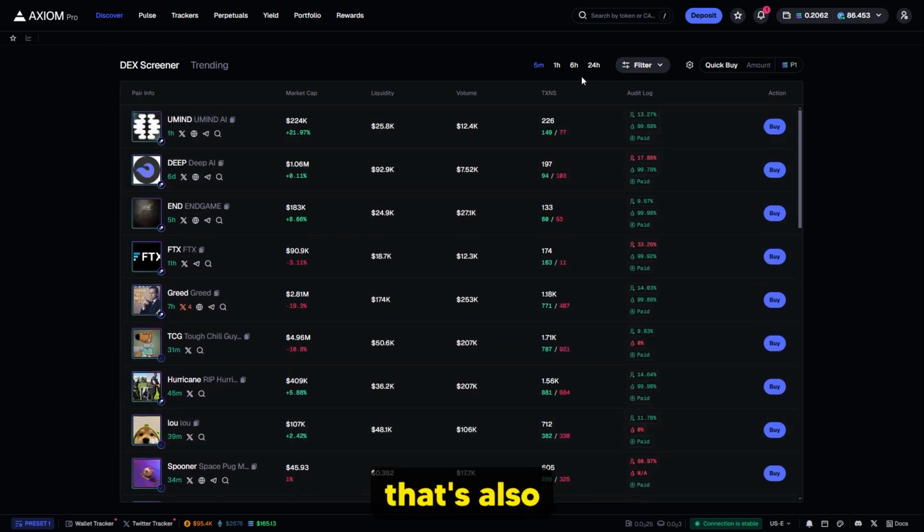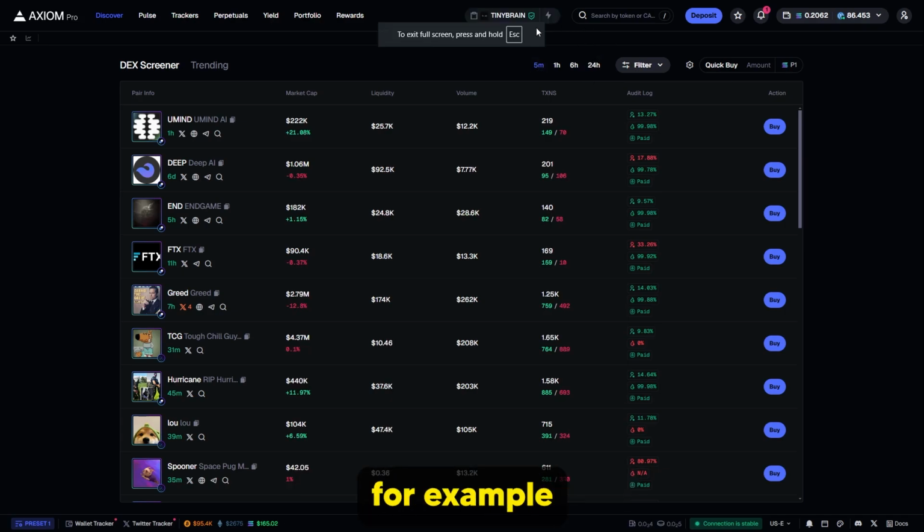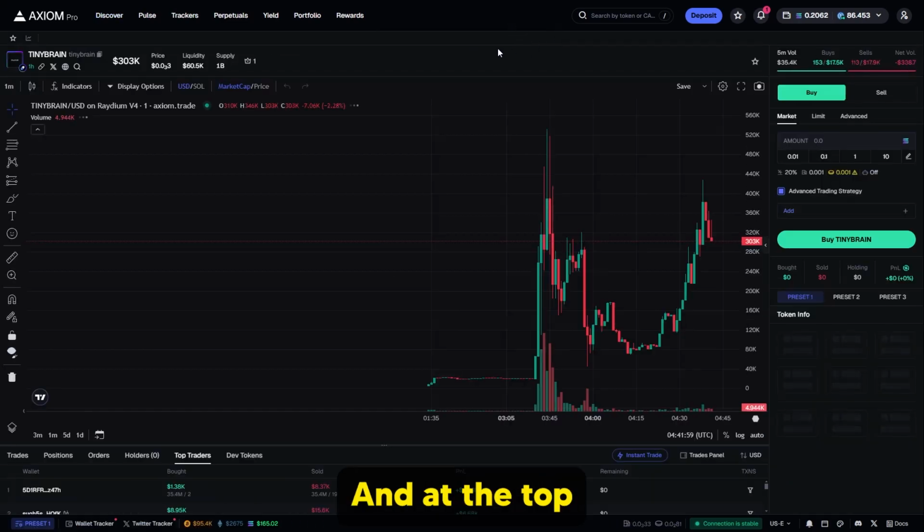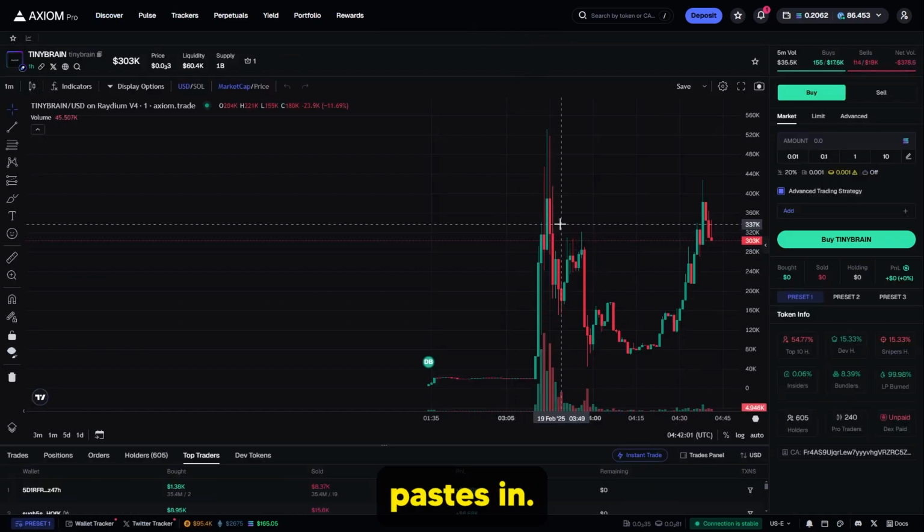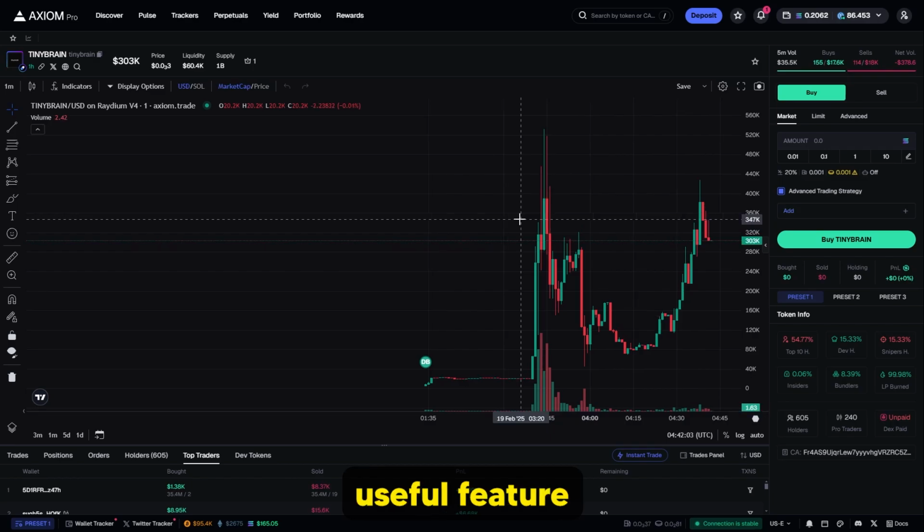Now, of course, something that's also really useful, let's say, for example, you're in a group and you get a contract address. So let's say, for example, I've got a contract address now. I can just simply click paste in. And at the top right there, it just immediately pastes in. And this is a useful feature, saving you time when going between different apps.